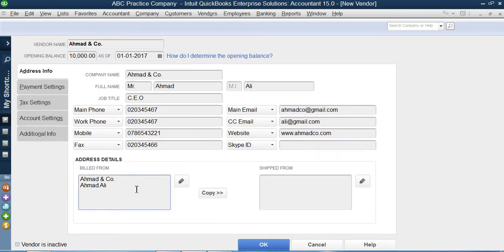Then the address of this supplier. If you see, I have started this like Ahmad Ali, the name, and the name of the company Ahmad Co, so QuickBooks has automatically pasted this. If I'm happy with this address, so well and good. If I'm not happy, then I'm going to edit this address.